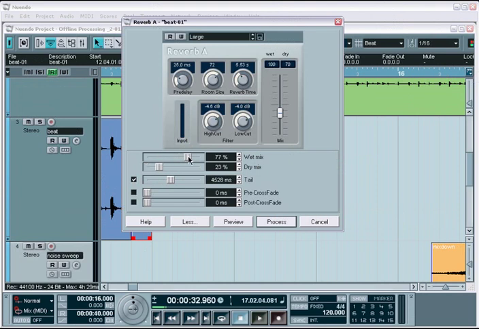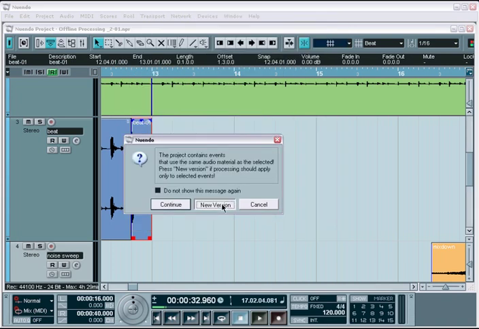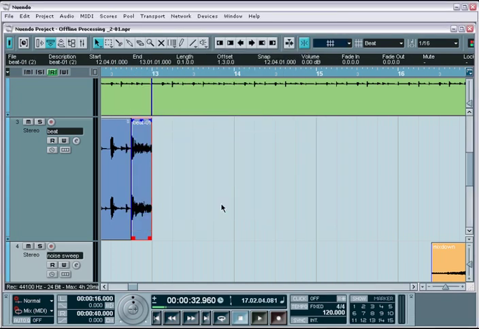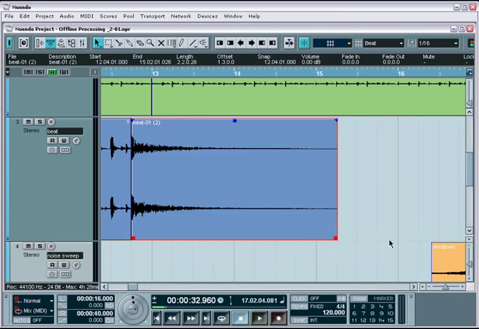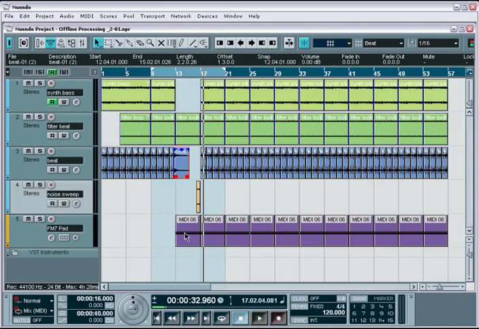Next, we'll preview it to make sure it has just the right amount of reverb. That sounds pretty good, so let's go ahead and apply it. That's it. Now that it's applied, you'll notice the event has been extended to contain the new reverb trail effect. Now let's back up the transport a bit and take a listen to see how this works.